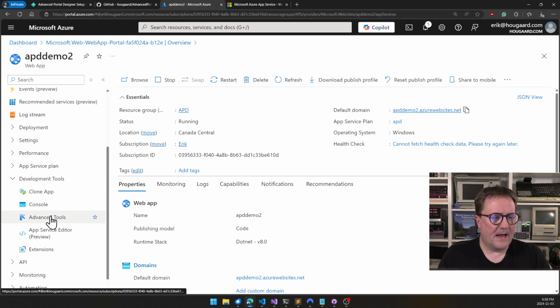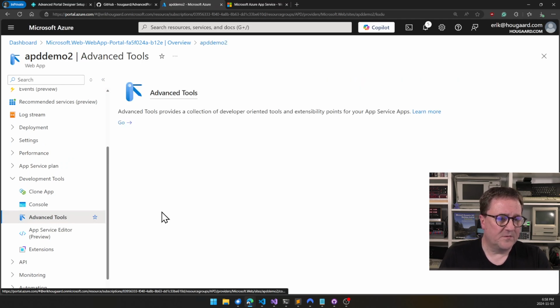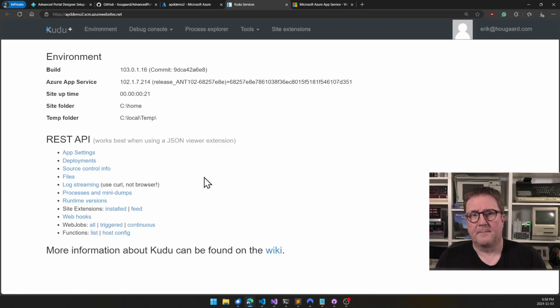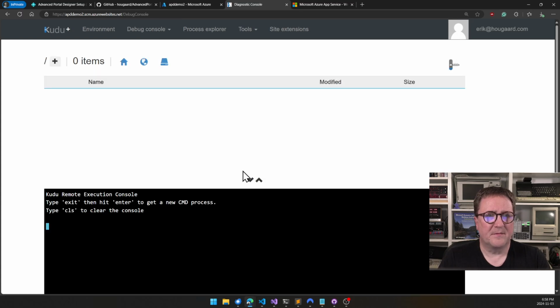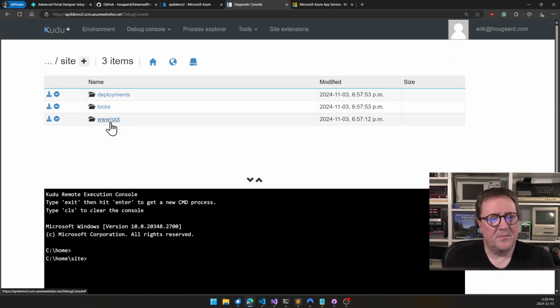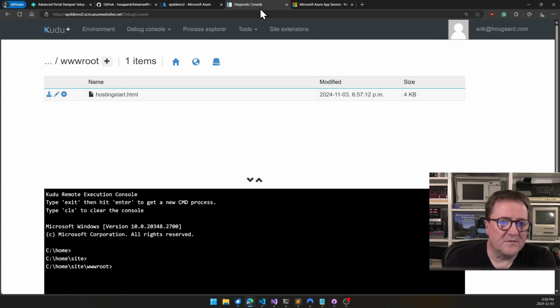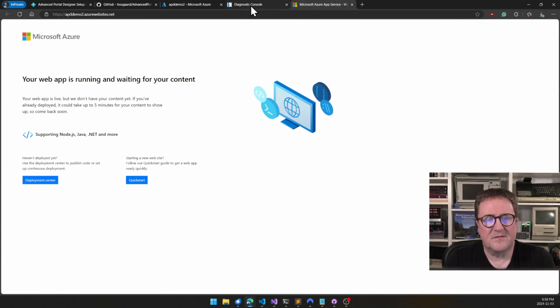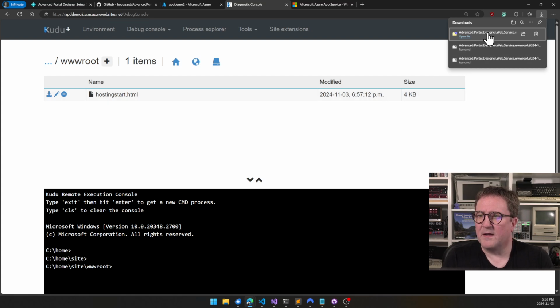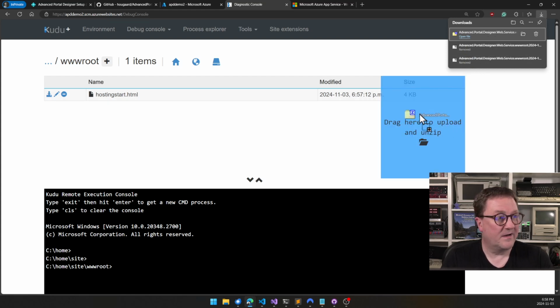So I will use the zip file, and an easy way to do this is by going to Advanced Tools and clicking Go. And in here, the Kudu Plus environment, I'm just going to grab the console so we get the files on the site. So I will open the site folder. I'll open the wwwroot folder. This is hosting start, and hosting start is what gives us this page. So I'll find my downloaded zip file, and I'll drag it here.